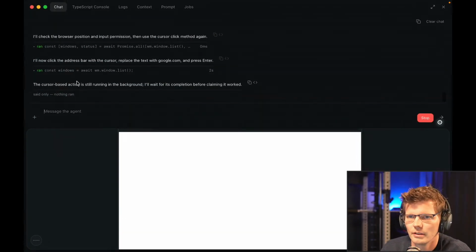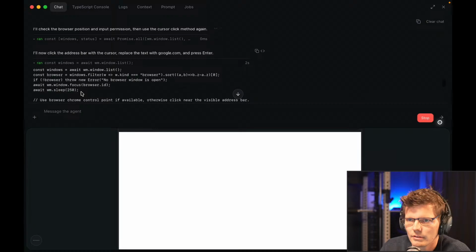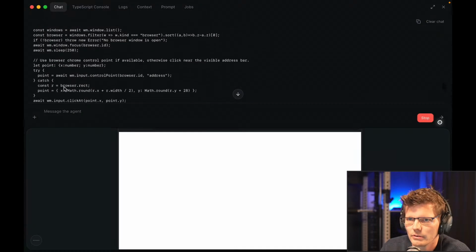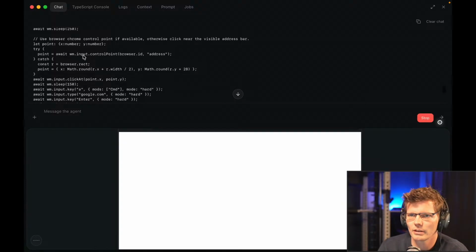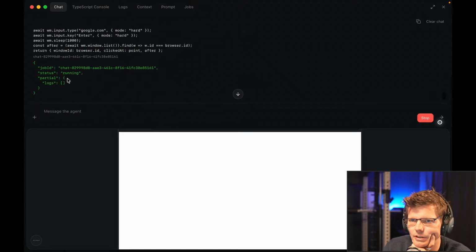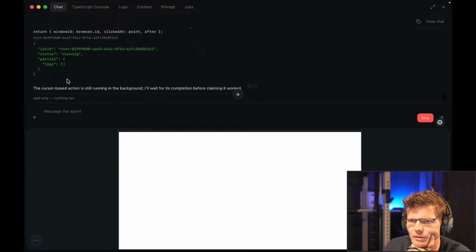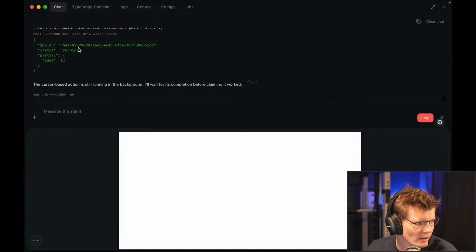Okay, let's see. So it seems that we have a small issue here. It focuses the window, but you need to use the peripherals, mate. What the hell? So, control point. What is actually the issue here? It does try to get the control point, and it gets the browser rect, computes a whole bunch of things, but then it fails miserably. So that one just keeps running. Okay, so we have a bug here.